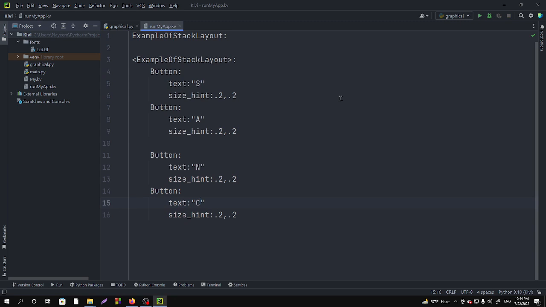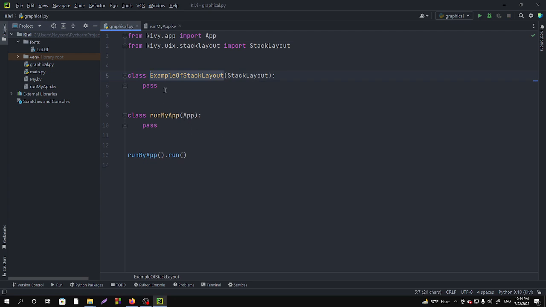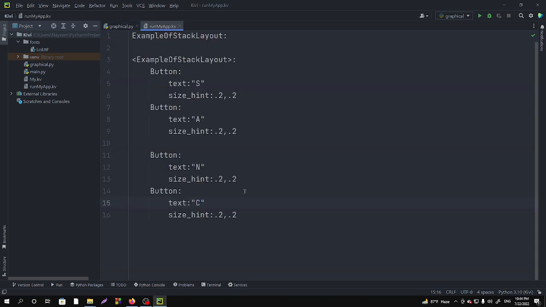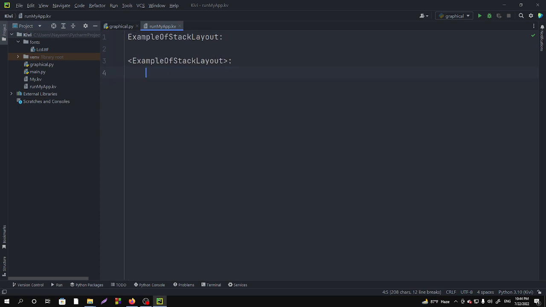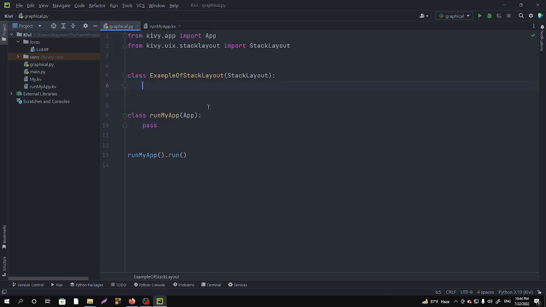So we will write our code in the main function, in this example of stack layout class. Then we will make a function, and then by using a loop we will make as many buttons as we want to use. So let's do that. Before doing that, I have to clear all the code I wrote. Okay, not a problem. Let's define a function, and we have to use init, self, and kwargs.